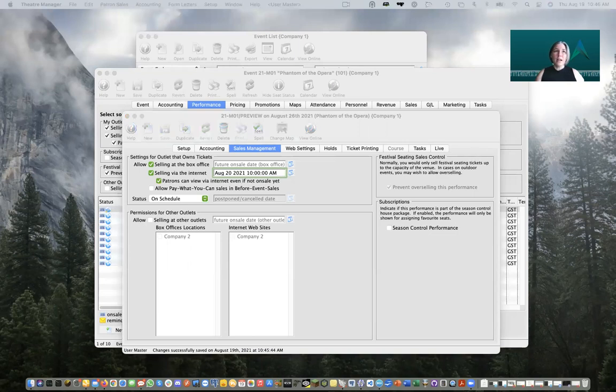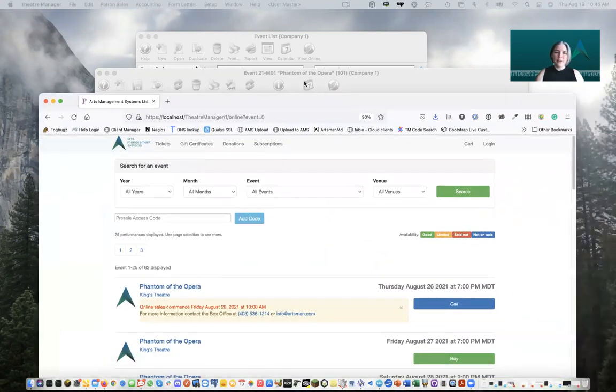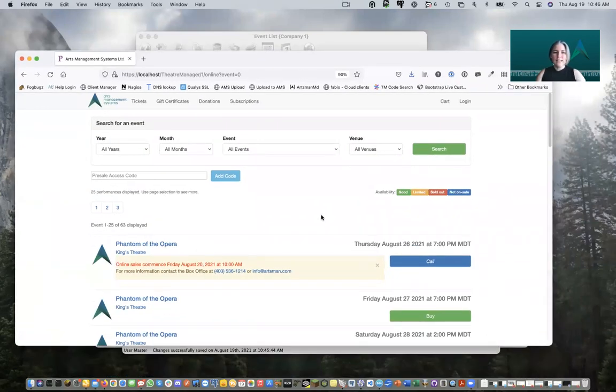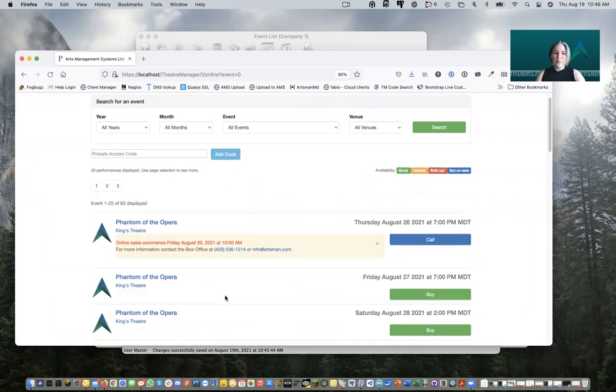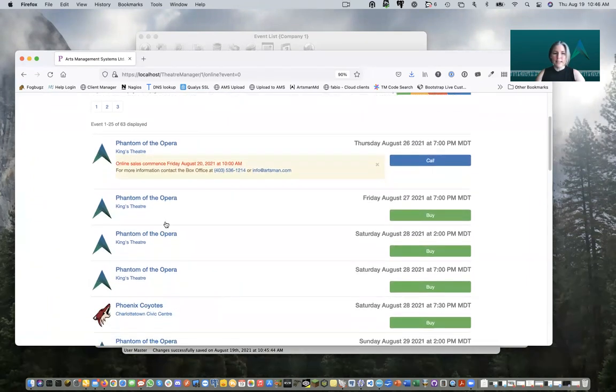And I'm going to bring up a copy of our ticketing site here, just so we can see what this looks like as an example. I'm going to pull this over onto our window. And so here's our Phantom of the Opera. This is our preview performance. So on sales commence on Friday, August 20th at 10 a.m. Again, if we chose to hide this performance until 10 a.m., it wouldn't appear until that time. And then all of our other performances are listed here, available for sale.